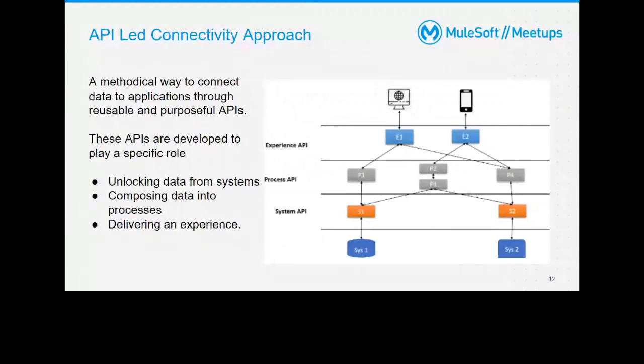Thank you, Ashish. Okay, so this was about the API-led connectivity approach. Any other questions related to the API-led connectivity approach?